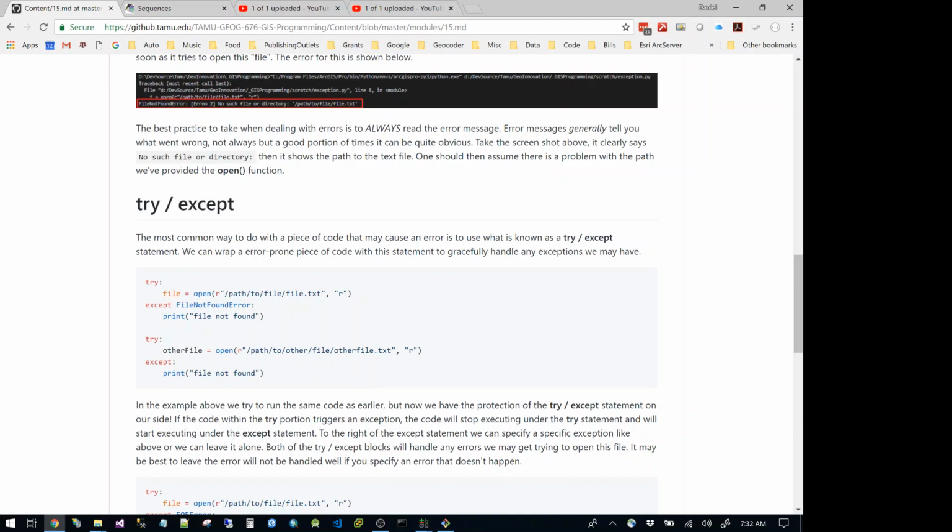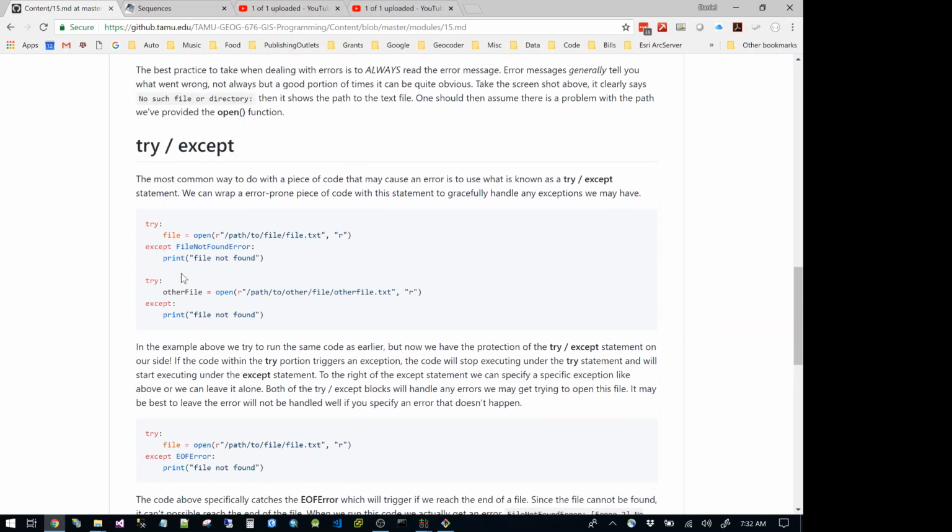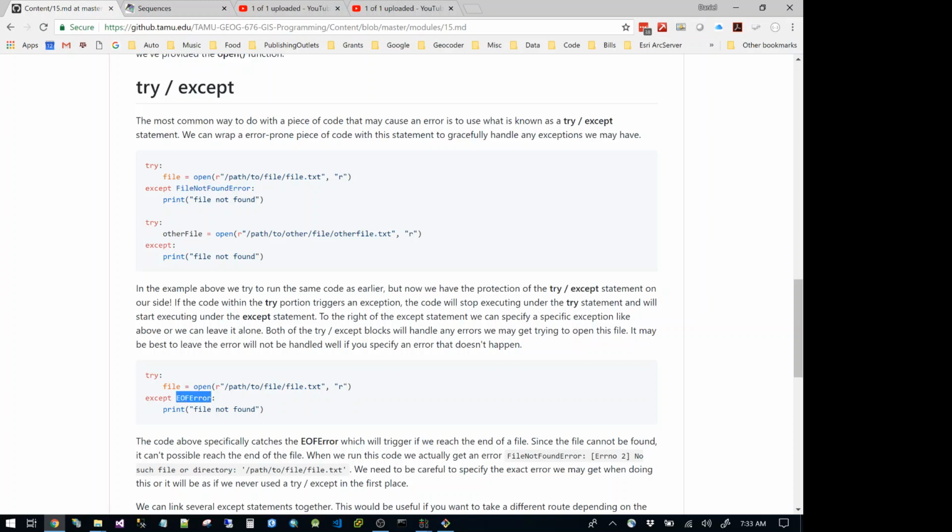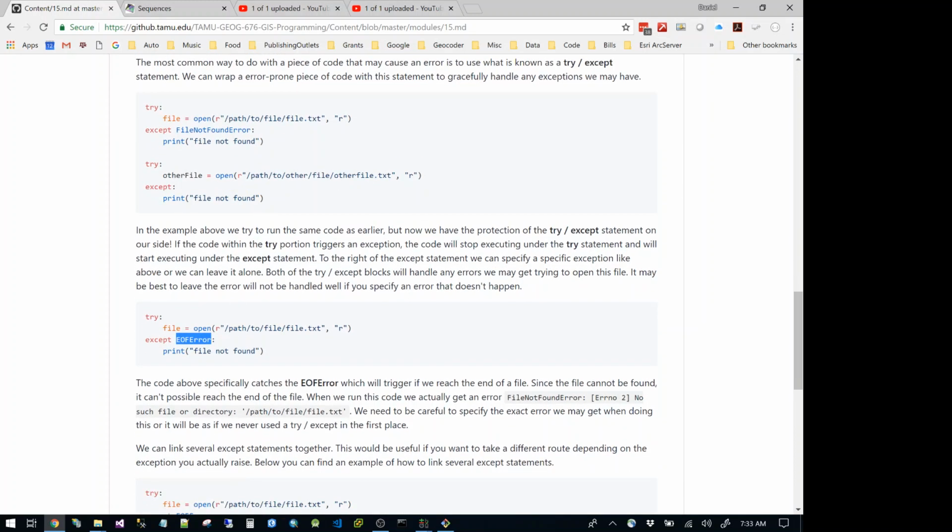You might also chain them together, which we'll see in a second, a little bit lower, so that way you can handle different types of errors differently. Or you might just want to catch any kind of error and handle it generically as "error occurred." So file not found error is one. Another type of error that you might see is an end of file error. An end of file error happens when you open and read to the end of a file.